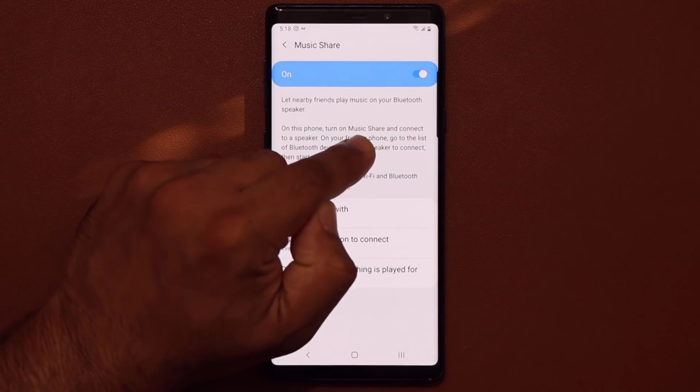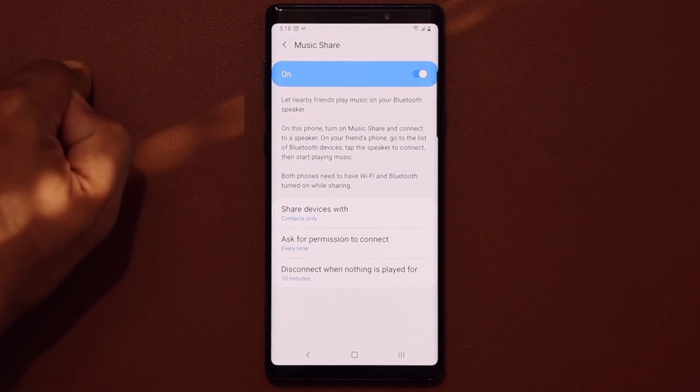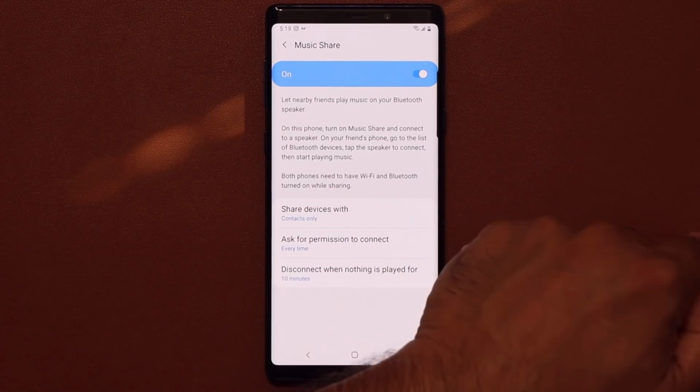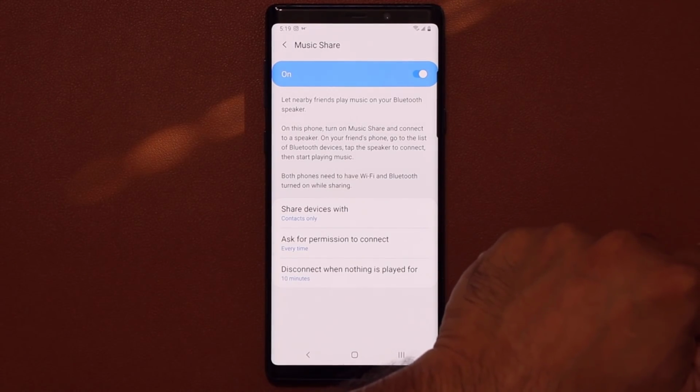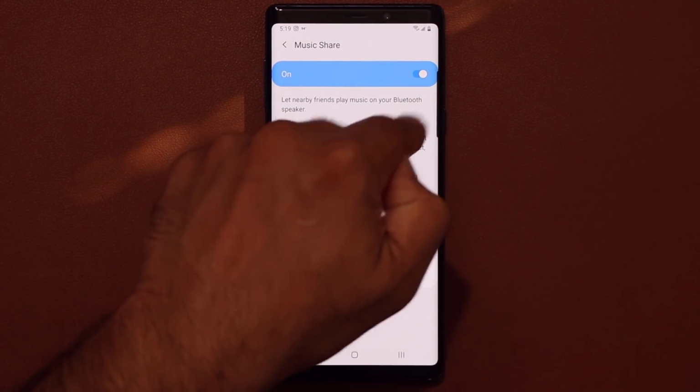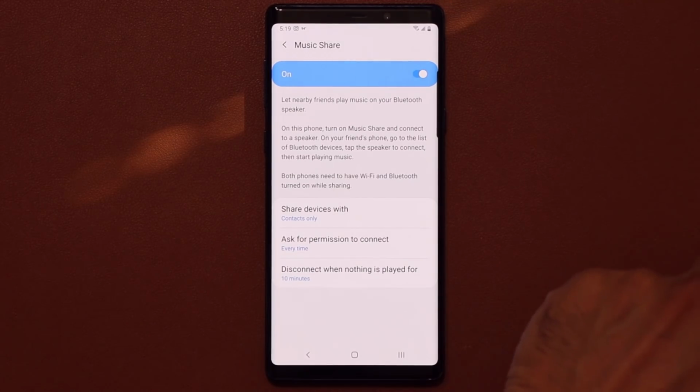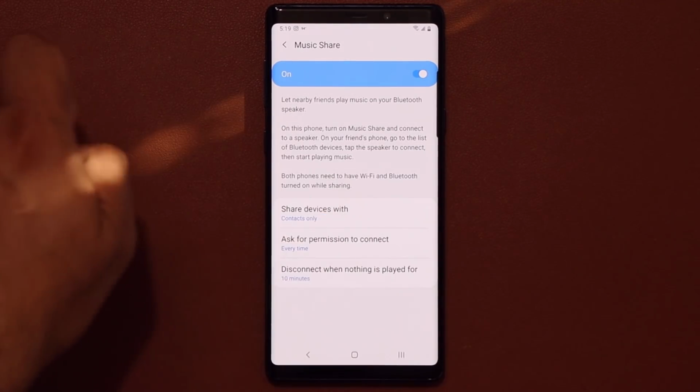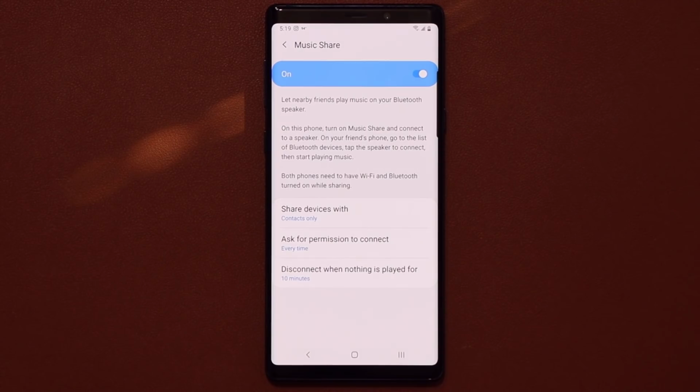So if this phone was connected to a Bluetooth speaker, and then you enable music share with your friend, he has to do it on his own phone. You music share, connect to each other. Your friend can send his music to your Bluetooth speakers. So you guys can basically show each other your own music using one active Bluetooth speaker.